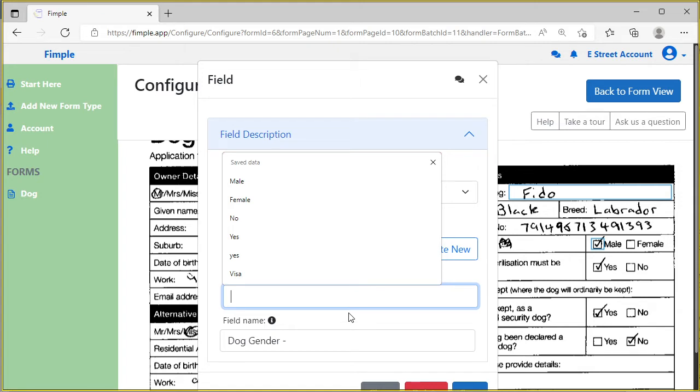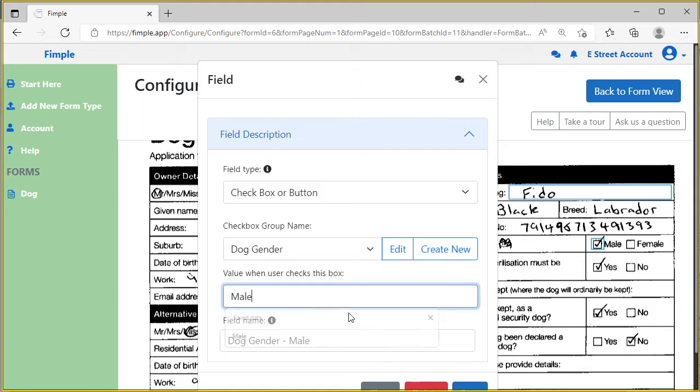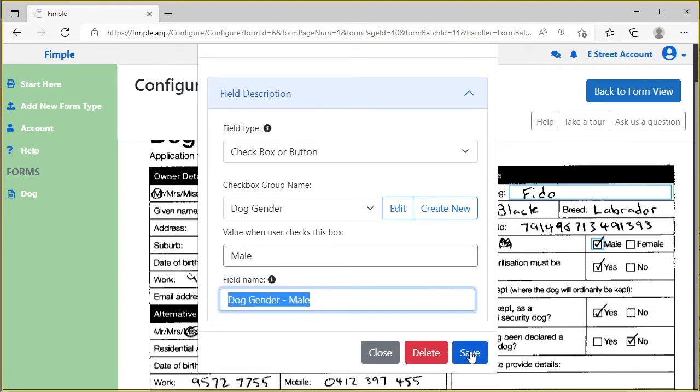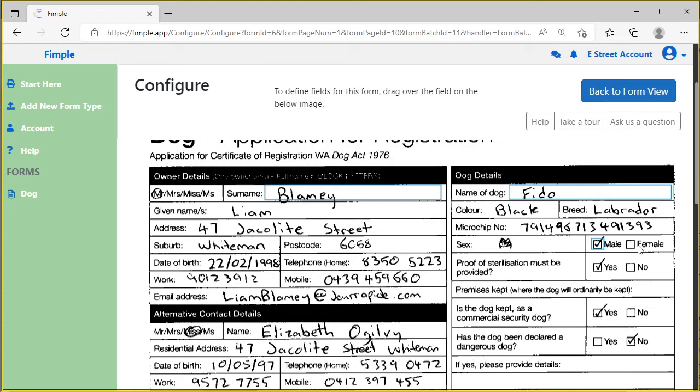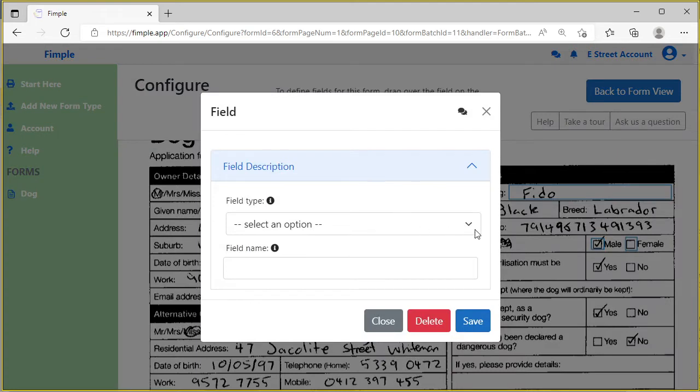So we'll say here that if they choose this particular box, then the value is male. So the value of our dog gender would be male if they chose that one. Choose the other one in here. We'll take the female box this time.